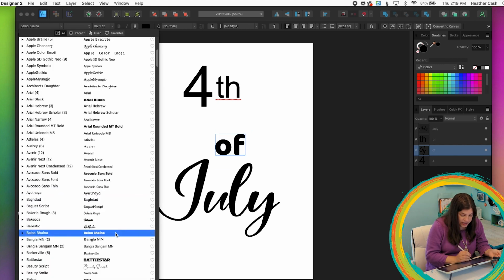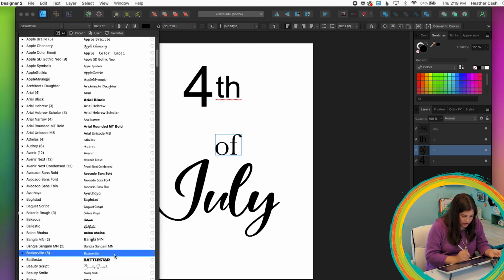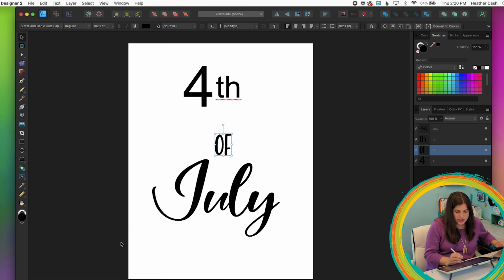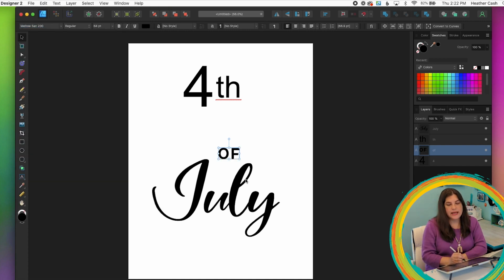Let's go through and find a non-script font that looks like it goes with that word July. This one could maybe work. It's a really cute font, but I'd probably want it with more of a casual looking font. The font that we used for the word July just doesn't feel as casual to me as this sans serif font. I think I'll use Melto Sans 200. This is one of my favorite fonts.